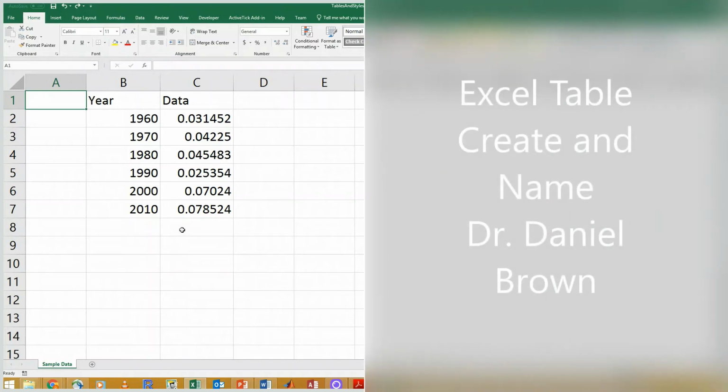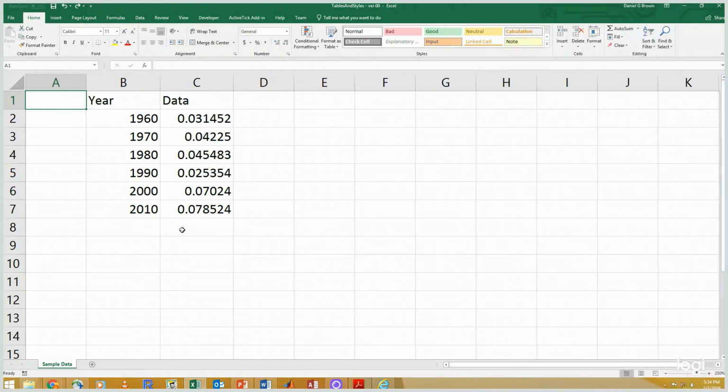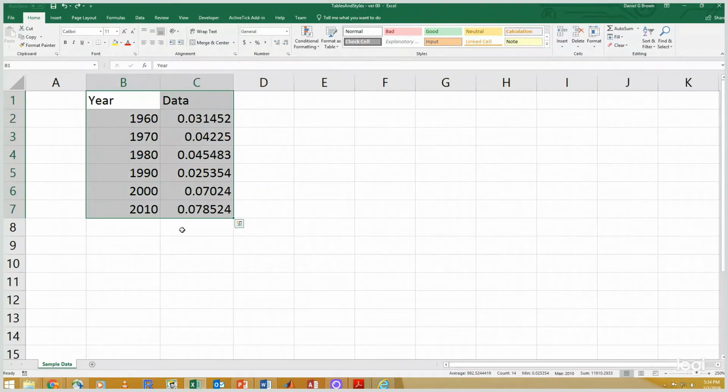to talk about creating and naming tables in Excel. Tables are very useful for managing large sets of data. I've got a fairly small one here, but we will see how they work with this data set. So I'm going to select, highlight my range of data.